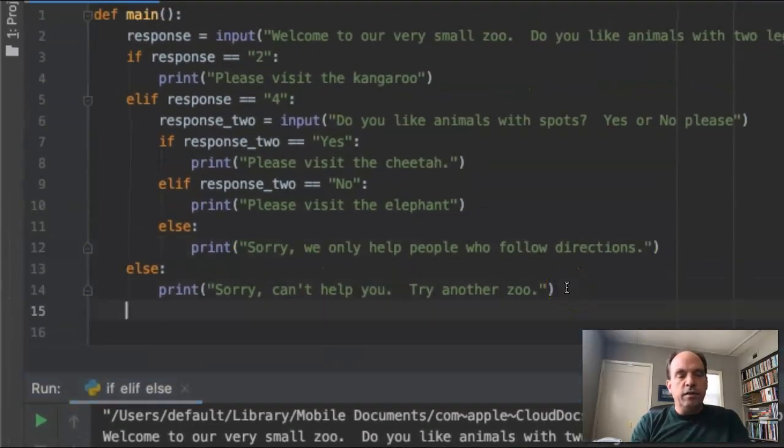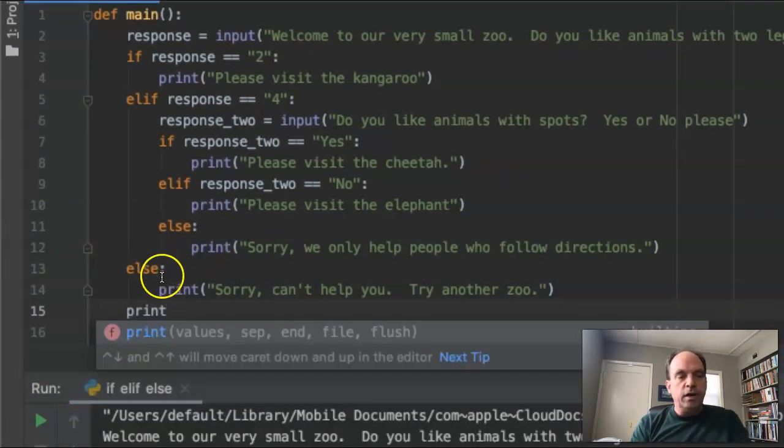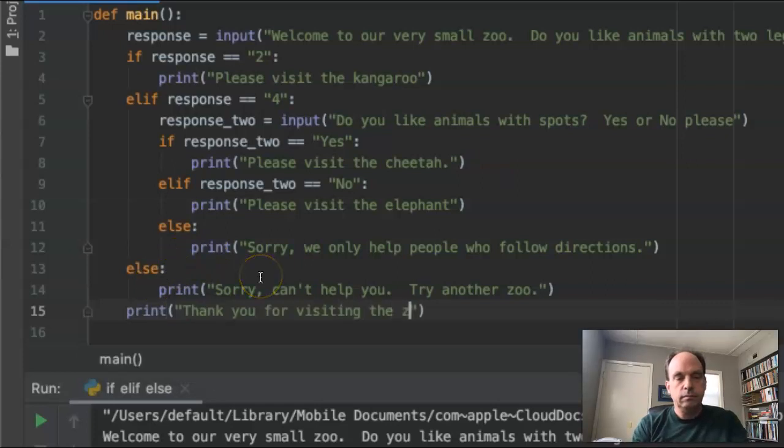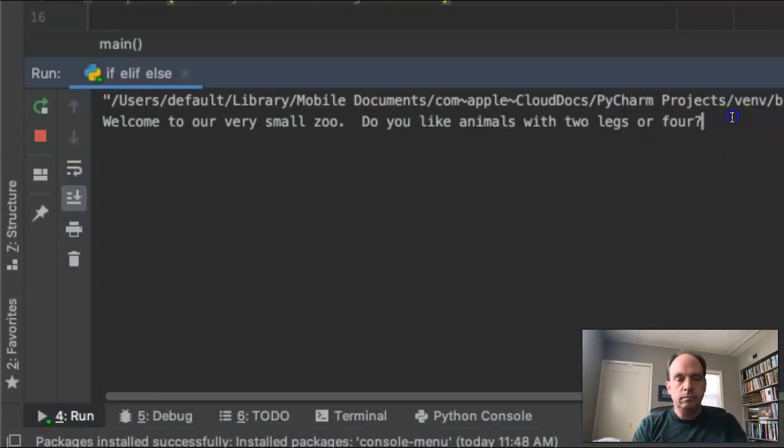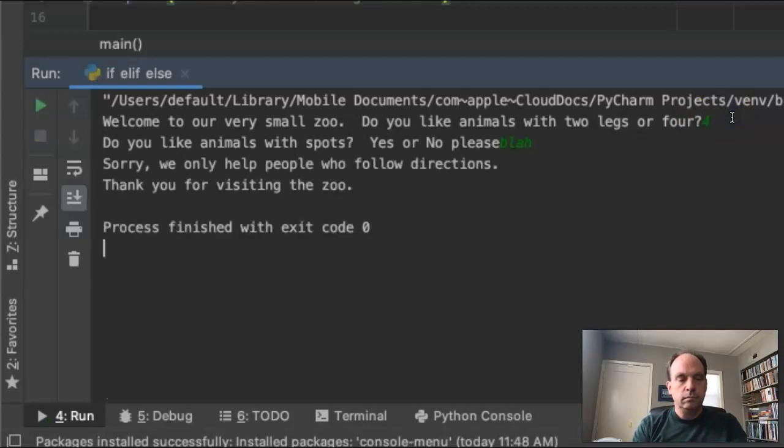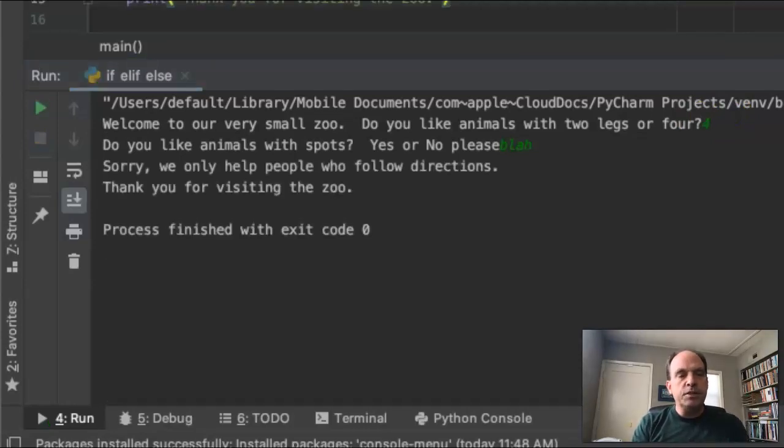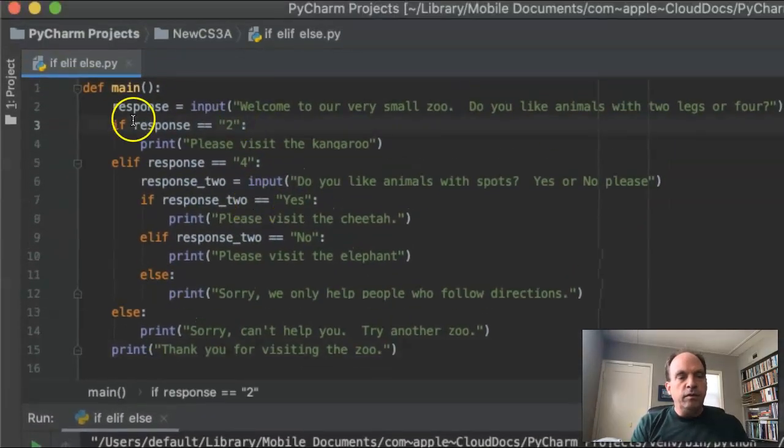And remember, we can continue with more code after our else block. And this code, that is at the same indentation level as the if, elif, and else blocks, will be executed regardless of the response that the user gave. So just a couple more points to wrap this up. Notice that we're using the equality comparison operator that we learned about.